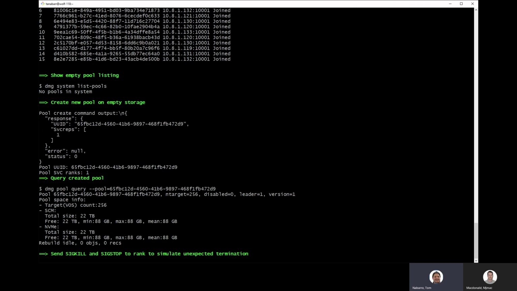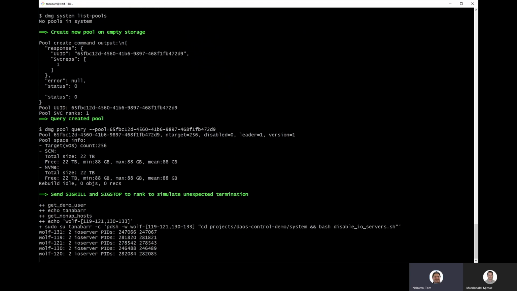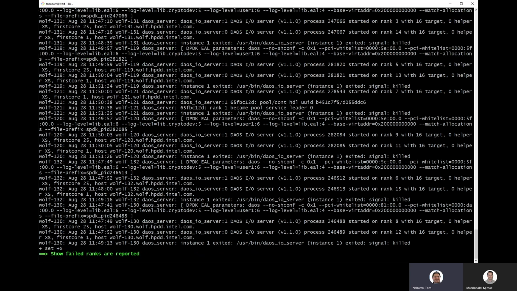We're now going to illustrate some error reporting using the system query commands. So we're going to issue sigkill and sigstop signals to ranks on all of the hosts but one. So on 15 of the hosts. So if we press enter, this script will issue those signals on each of the hosts to the IO server PIDs, and there we can see we're listing the output on the syslog output from each of the hosts.